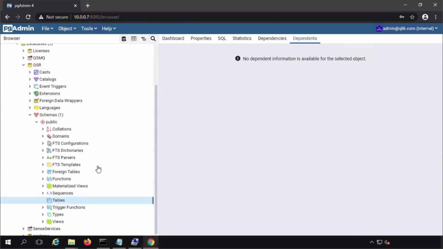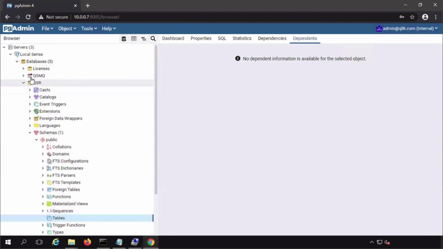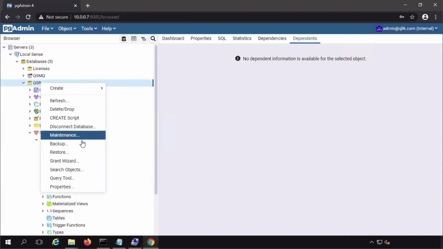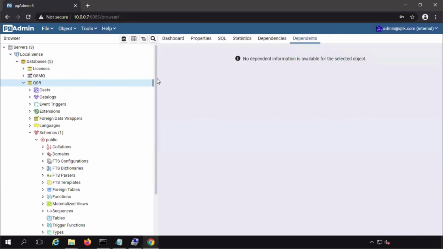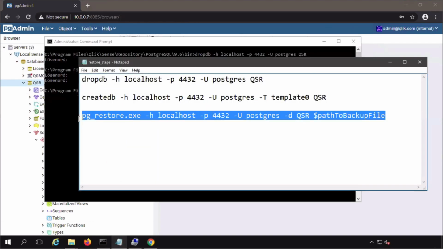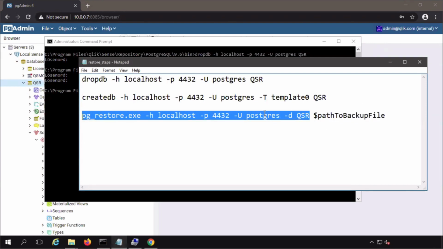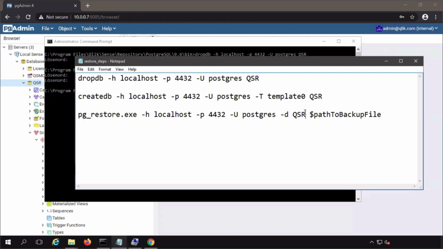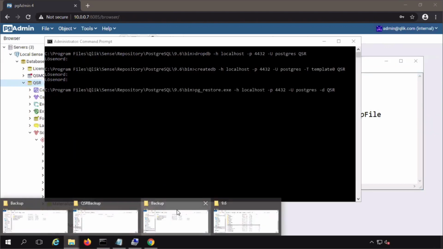So how do we get this data back? Of course, you can still use pgAdmin to restore your existing file. You would use the restore function and navigate to your tarball and click restore, watch for the progress. We'll go ahead and use the manual method, which is defined in our online help. And you can see here I've added a variable path to backup file. I'll copy everything up to that point, and then we'll go ahead and copy the path of the tarball manually. So we'll paste that in here. We have our QSR backup.